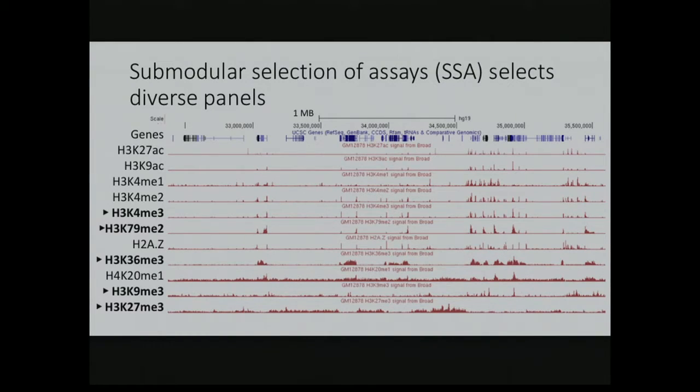Okay, so the question is, how do we know if it worked? We did this, for example, for a bunch of histone modification assays. These are just a browser shot representation of different histone modifications. So this is like histone 3, lysine 27 acetylation, and all these different codes stand for different modifications. You can see I've marked in black the first 5 that were selected by the submodular greedy algorithm. And you can wave your hands and say things like, oh, they do show qualitatively different characteristics. Some have broader shapes and some are more punctate.